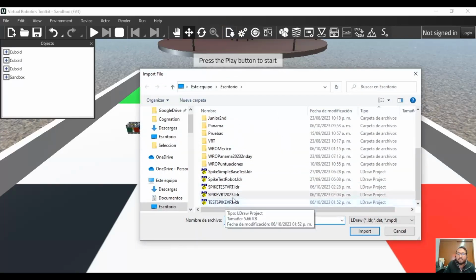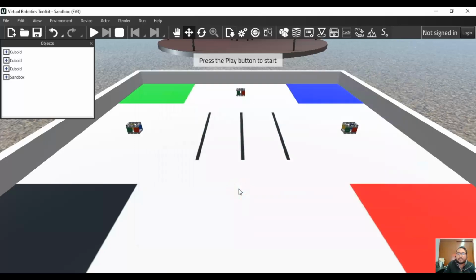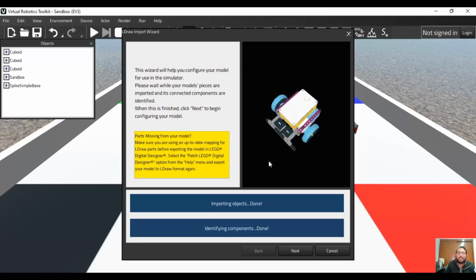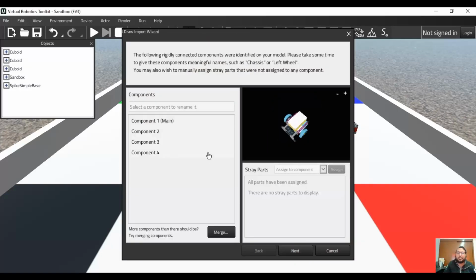Okay, then go to the Import Robot button, that is this one, click, and we will find our robot that is Spike Test BRT. Right now we are importing all the Lego parts. Then go to Next, and here we will select the components. Sometimes when you have more complicated robots, you need to merge some of the components.